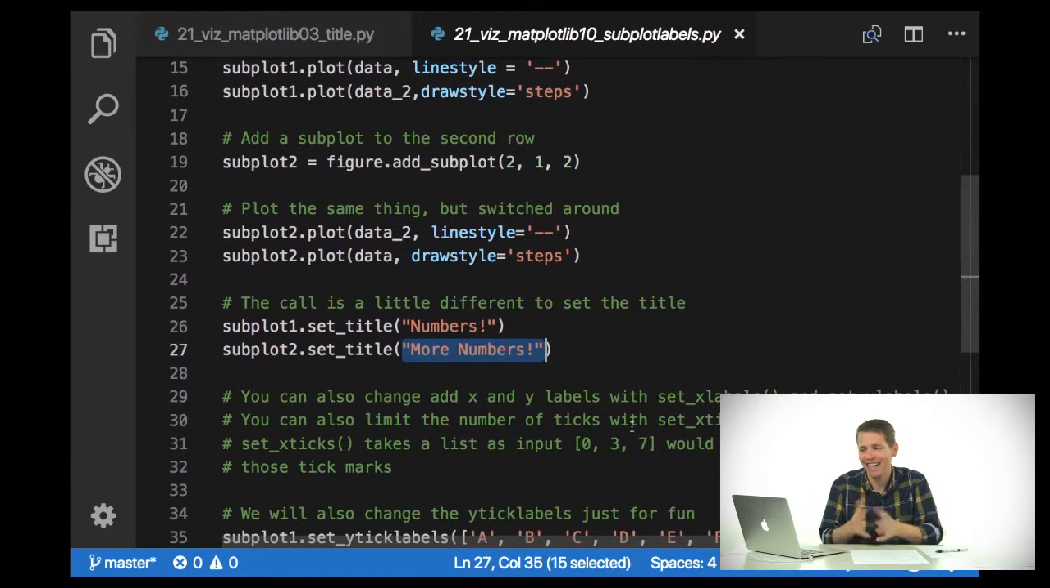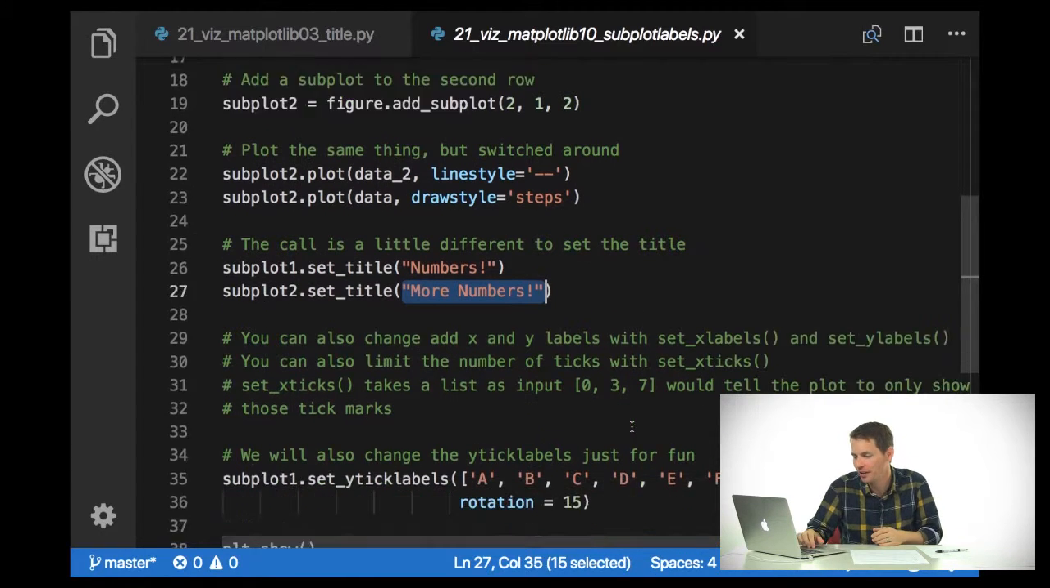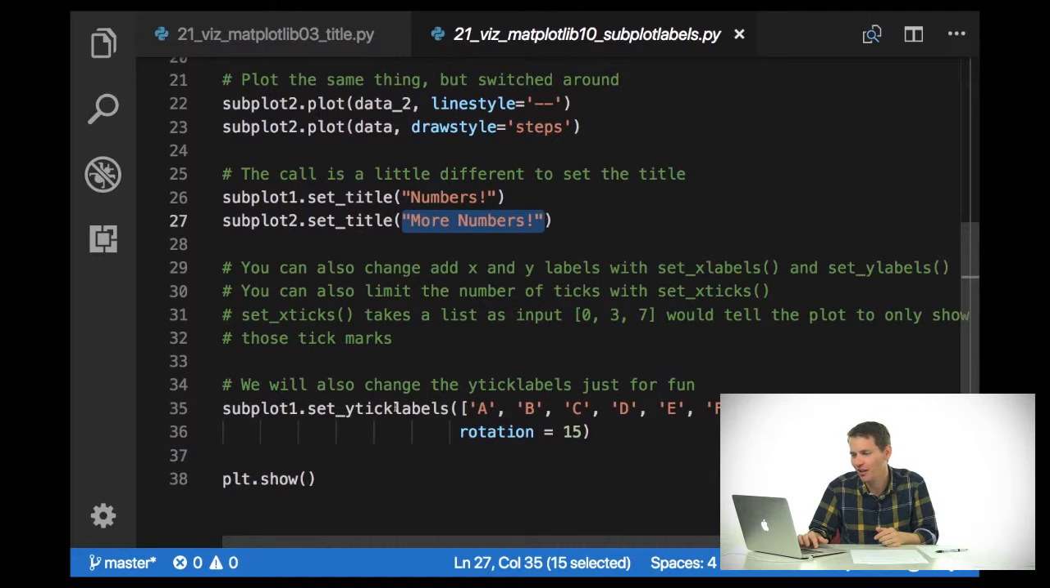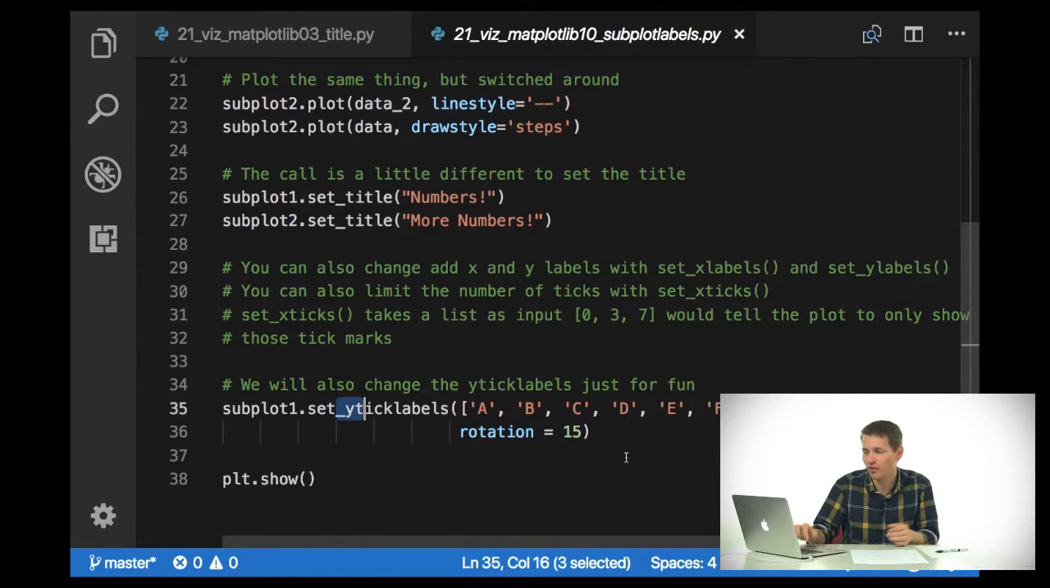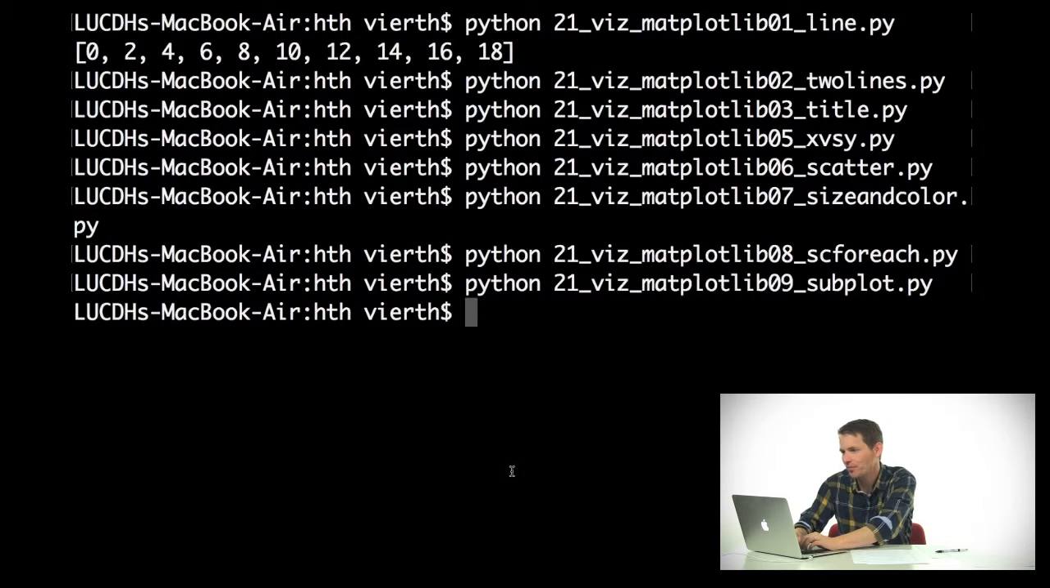Okay? And you'll need this when you're working with these subplots. You can also add x and y labels with set_xlabel and set_ylabel. You could also limit the number of ticks with set_ticks, or set_xticks, set_yticks. This way you can control what numbers are being shown in your plot. So I'm just going to set my y tick labels equal to letters just for fun. And I'm going to set the rotation to 15. And we'll run this.